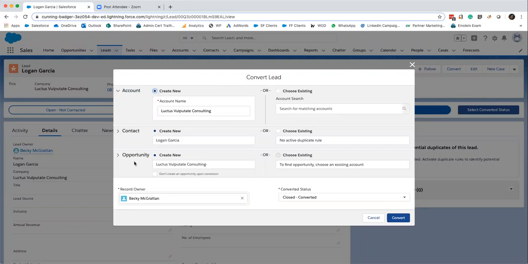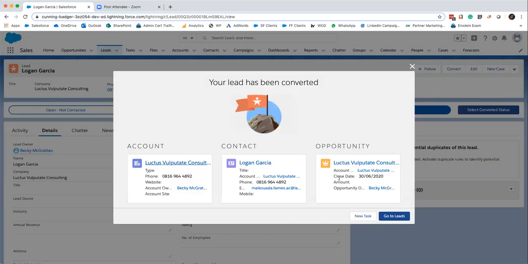And you've also got the option to not create an opportunity upon conversion. So if they would be interested in future, so there's not an actual immediate opportunity, you could convert them and then create it as a task. Just unclick that, click convert. And as you can see, you can create a new task with the button there. So Salesforce, as always, is usually one step ahead of the game.